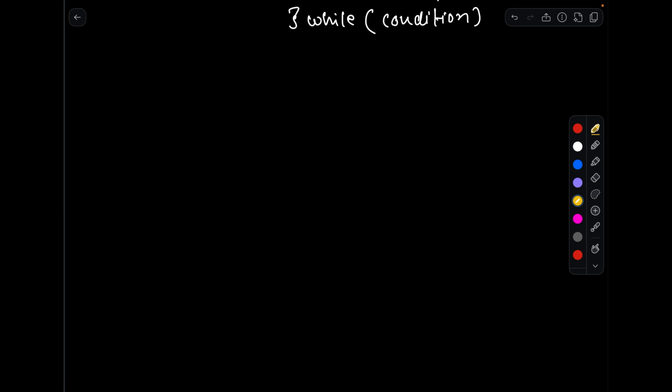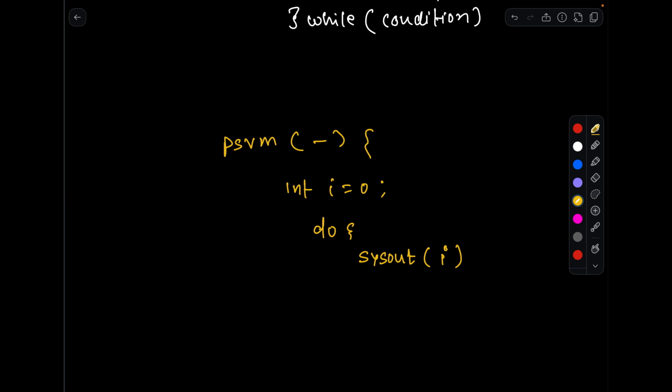Now let's check one example. So we have PSVM. We are writing inside the main method. Right now I'm initializing int i equals to 0 here, and I'll do sysout, and I'll print i, and I'm doing i plus plus. And there is a condition: while i is less than equals to 10.